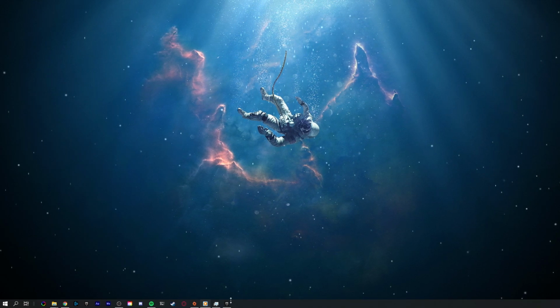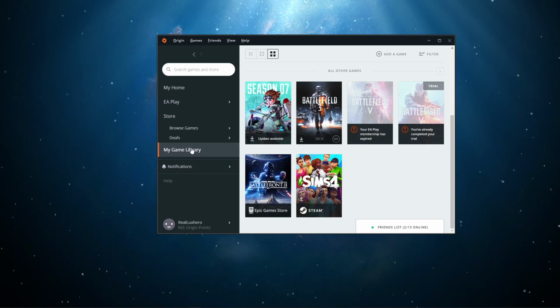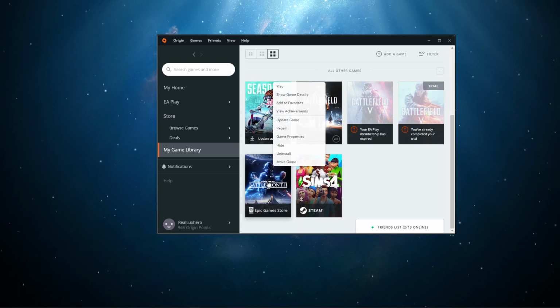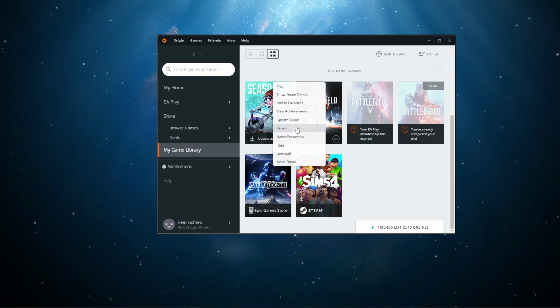Make sure that your game files are complete and up to date. In your Origin launcher, navigate to the game library. Here, right-click Star Wars Battlefront 2 and select Repair. This will take a minute to re-download and reinstall any missing or corrupted game files.